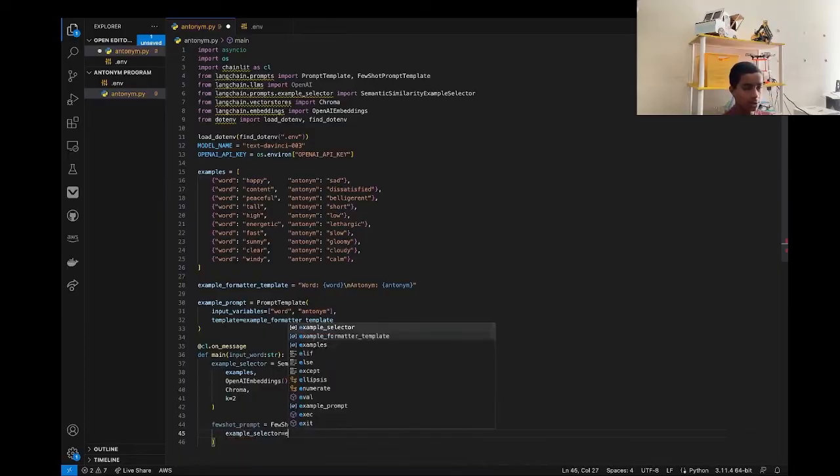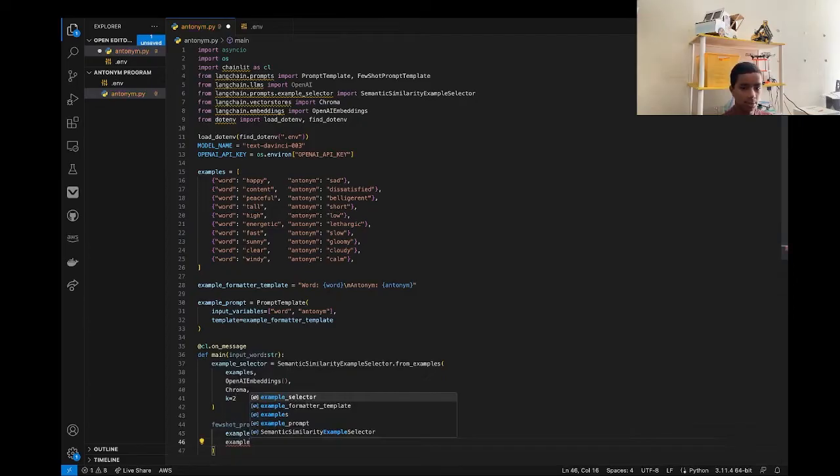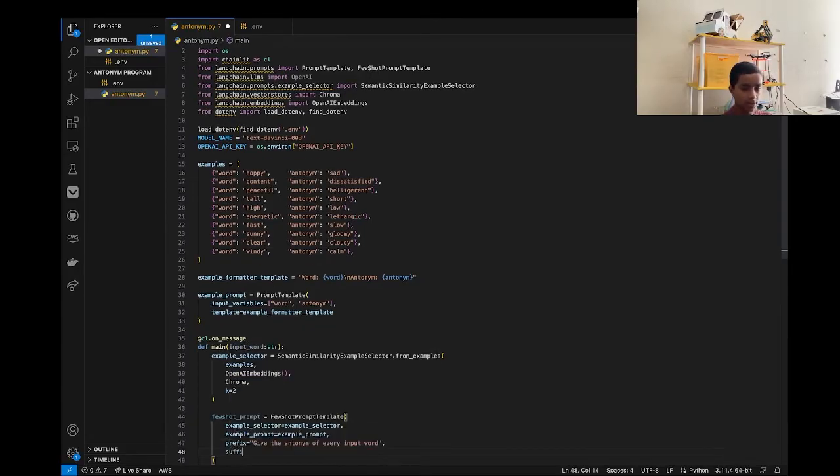And in this, we're just going to use our example selector, and then we're going to have our example prompt, which is also equal to our example prompt. And we're going to have our prefix, which basically asks to give the antonym of every input word. And then after this, we're going to have our suffix, which is just basically going to ask the word. And in this, we're going to have our word, and then in a new line, we're just going to have antonym.